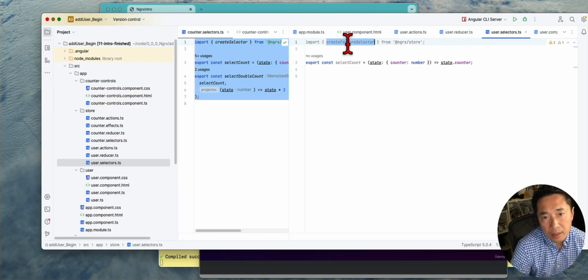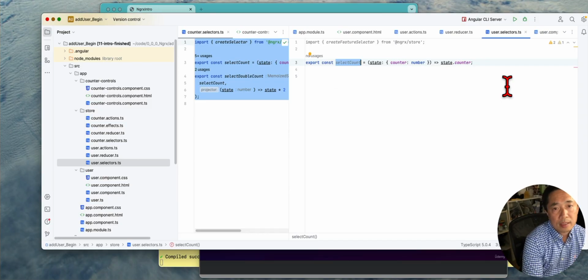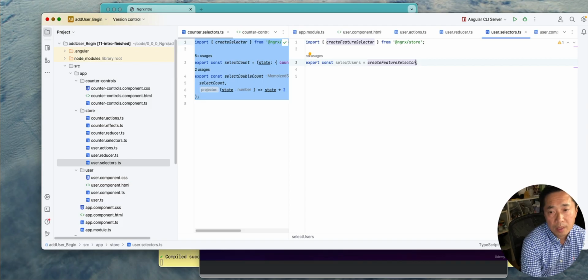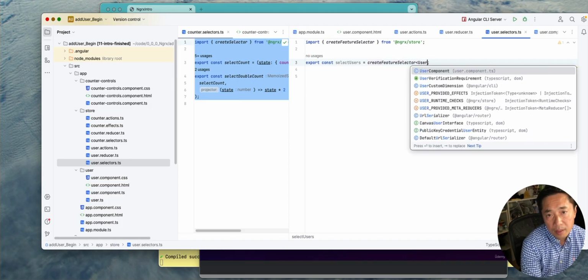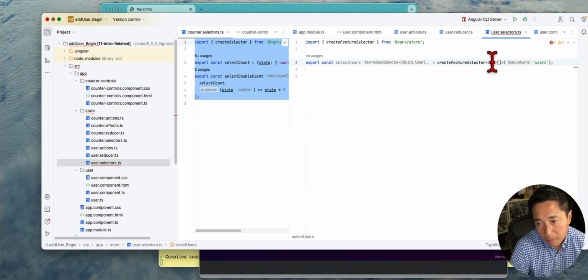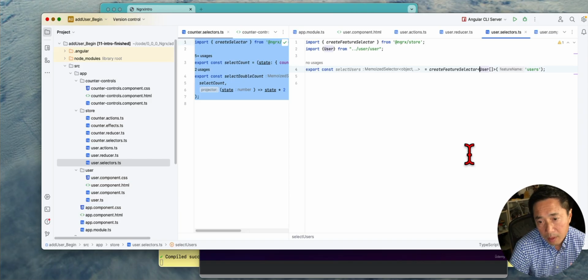Use a feature selector, and it says select users. Remember, we're selecting a bunch of users. Simply generic TypeScript. Remember, we're returning an array of user, right? And select basically just users. Just import. That should take care of that.